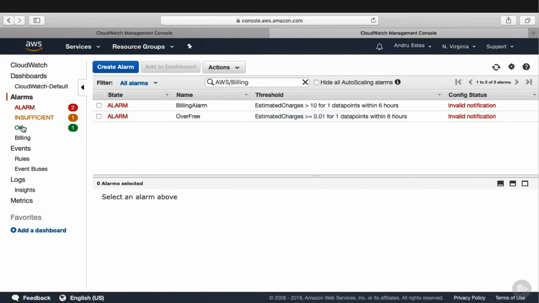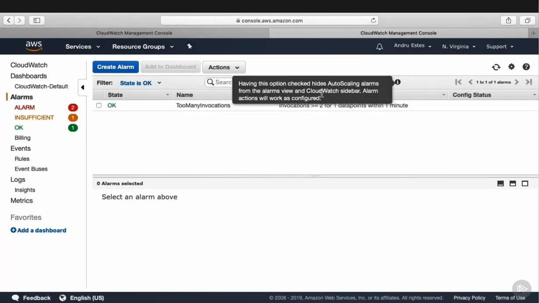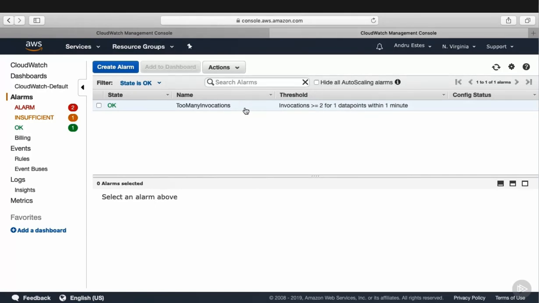Now we can see here that one of these switched to okay. So if I refresh this, we can see our too many invocations has switched to OK. So this allows us to very quickly navigate what alarms are being triggered.